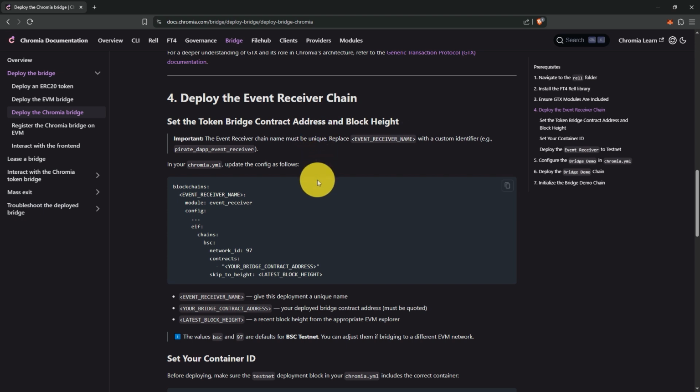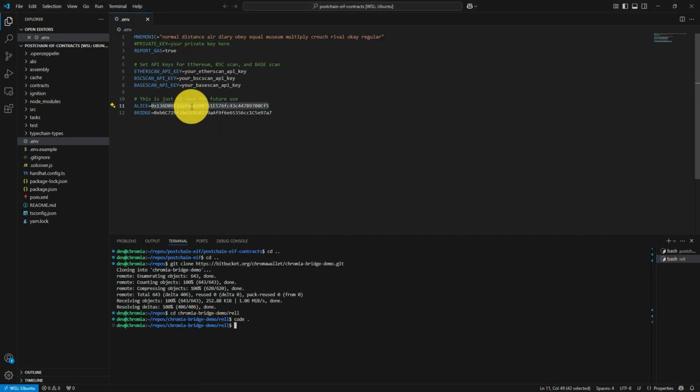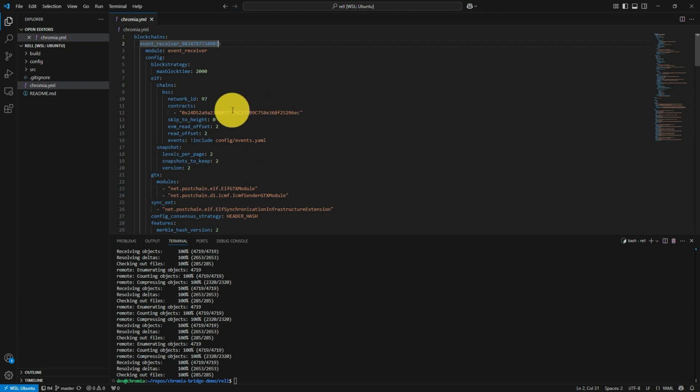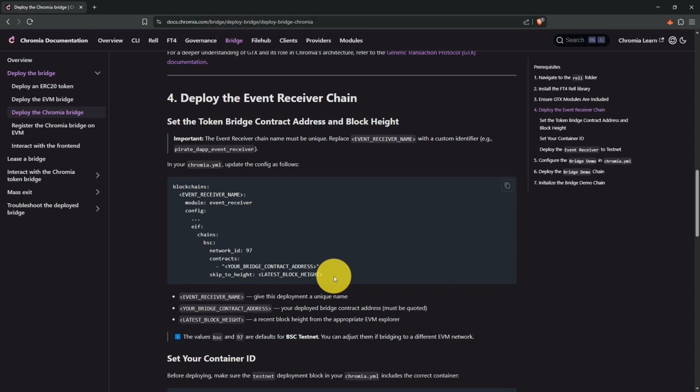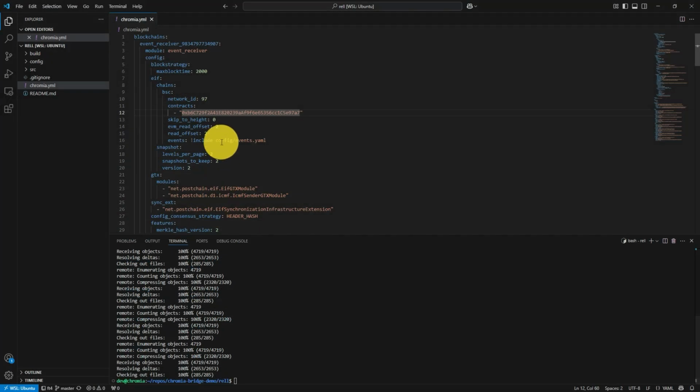Next, we'll need to copy in the EVM bridge address that we saved earlier. We saved it in the .env file in the other project. Let's grab it and place it in the Chromia YML file. And finally, we need to set a block height to start from. We'll get that from the BSC testnet explorer. Copy the block height and set it in Chromia YML.